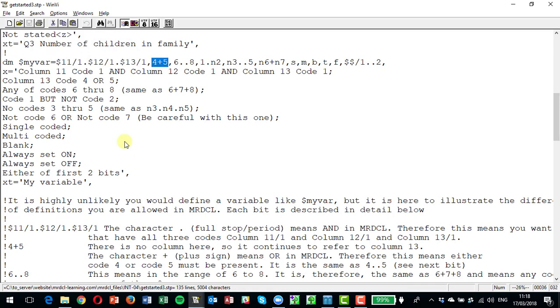The next bit is 4 plus 5. Now it's sometimes confusing and takes time to get used to, but dot means and, plus means or. So what I'm picking up here is 4 plus 5, which means 4 or 5. So any respondent that has 4 or 5 will get picked up.